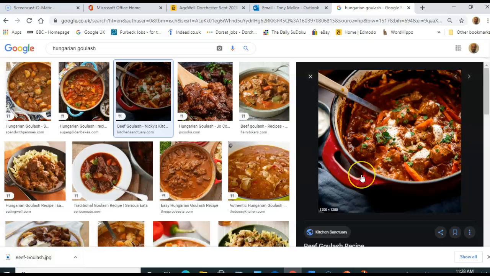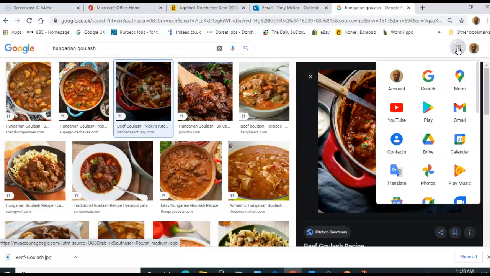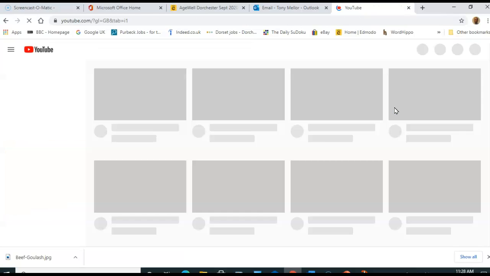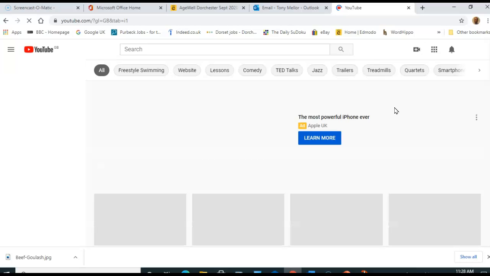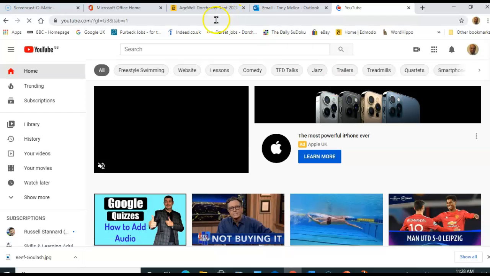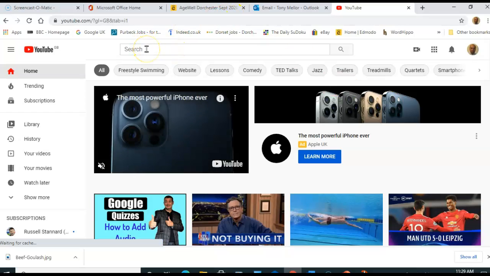Okay, so picture saved. Next thing, I want to find a video on how to make Hungarian goulash. So because we're on Google already, we're on Google Images, I'm just going to go across here to the waffle icon that we mentioned before. Click on that waffle and go to YouTube.